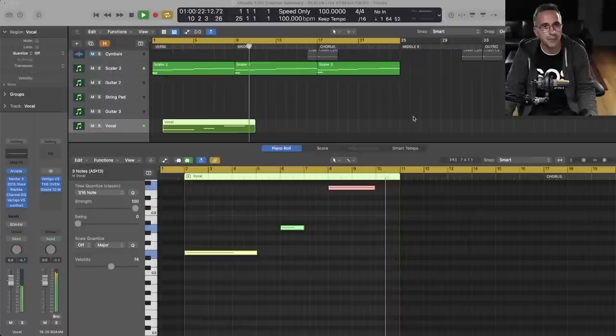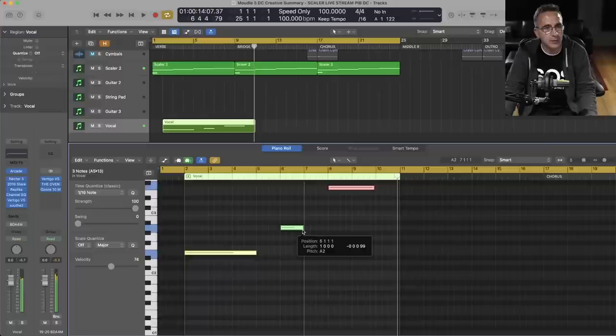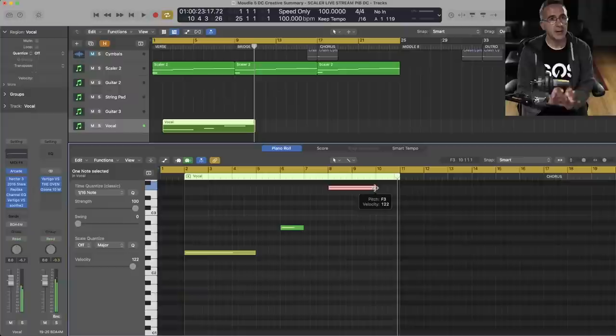I think that note was just a little bit long there, so just shorten that. So they're nice and tight. Okay, great. So that works. I think that sounds nice.